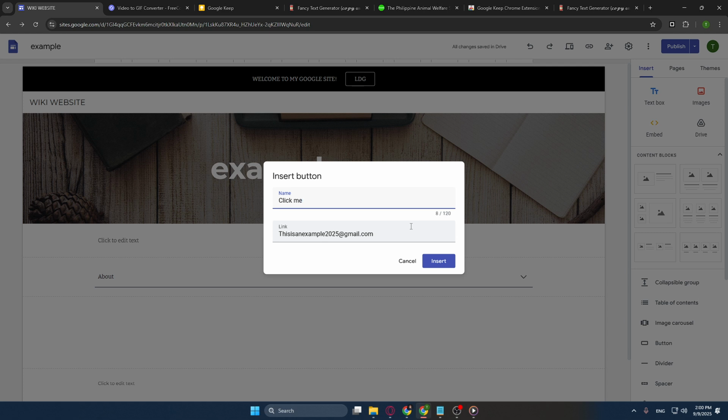With the button name and email link in place, you can go ahead and insert it into your site. After hitting the Insert button, you'll see the newly created button drop onto your web page. From there, you can drag it to your preferred location and adjust its size to fit the design of your site. And just like that, you're all set.